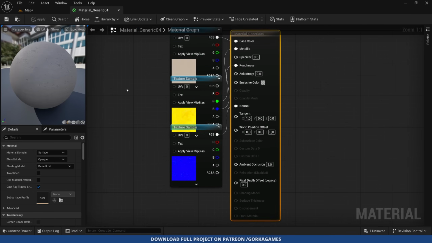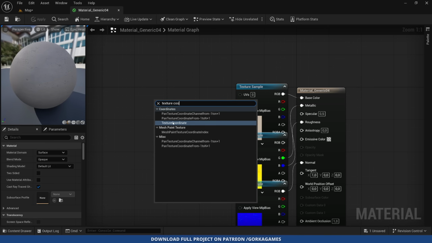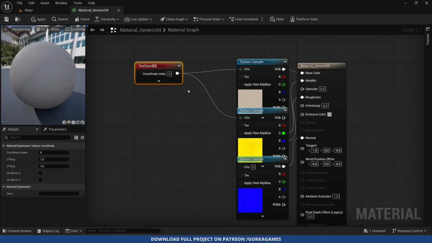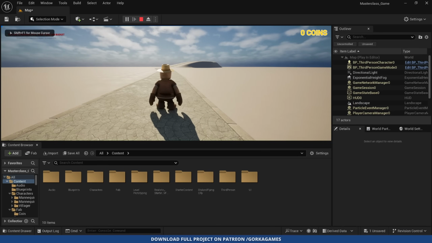So double click to open this up, and let's right click and add a texture coordinate, okay? And then simply plug this to all of the UVs, and with this now selected, put this value of tiling 2.3 on both parameters. And now, as you can see, it's way bigger and it looks nicer.